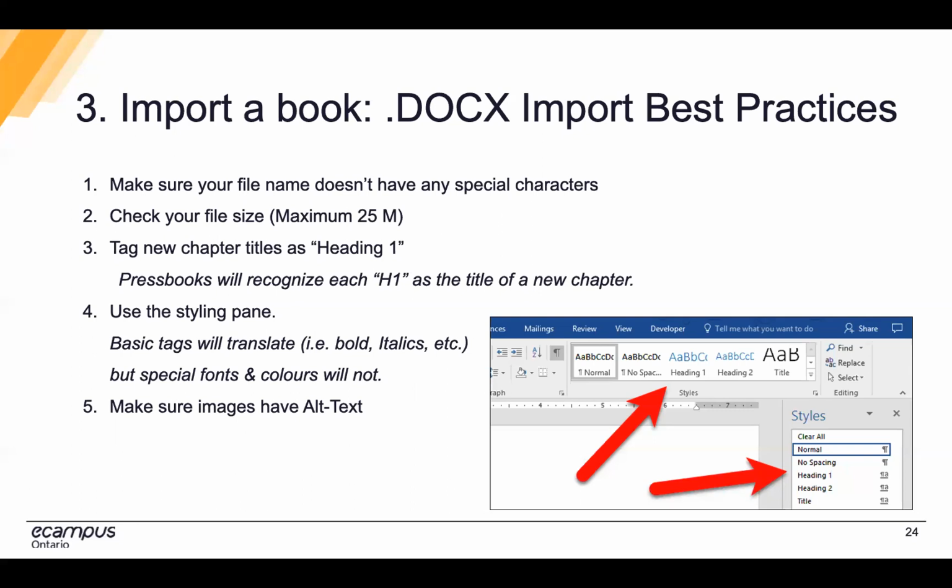Tag any new chapter titles as heading 1. So if you're creating in a Word document, if you have heading 1 for each one, Pressbooks will recognize that as the title of a new chapter. So that's a super easy way to add new chapters into any resource that you're importing. Use the styling pane. So all basic tags such as bold, italics, etc. will be translated, but special fonts and colors won't be translated into the import. And then just make sure all your images have alt text for accessibility purposes.